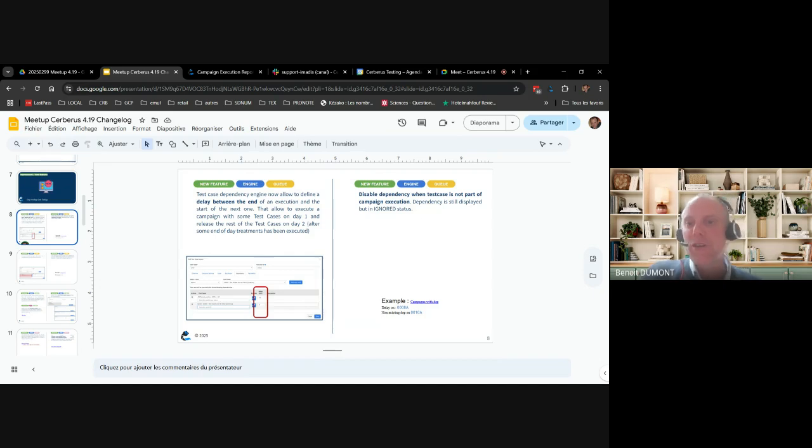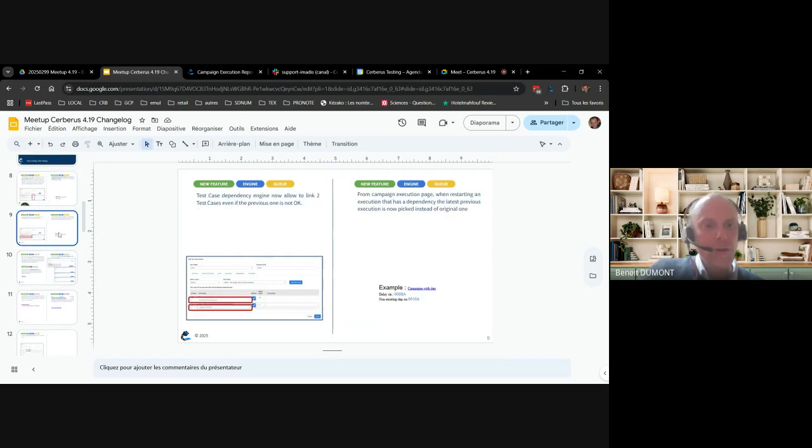So we changed that behavior so that now by default, if you submit inside the campaign a test case that has a dependency that does not belong to the campaign, the dependency will still appear so that you will see it in the GUI, but it will be in an ignored status. And the execution will be released immediately. So that makes management of dependency a bit more convenient because you're not forced to put all executions inside the campaign.